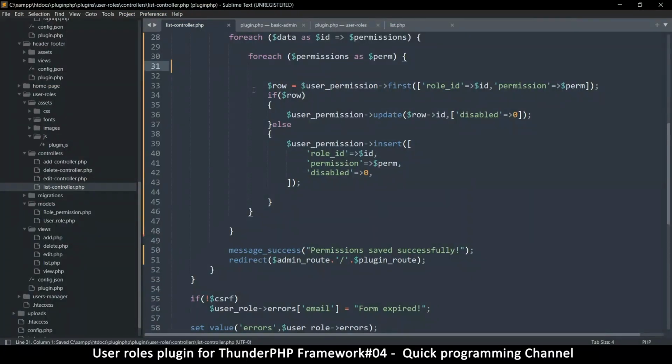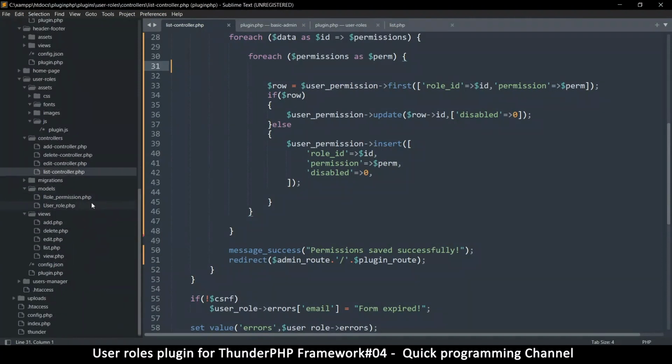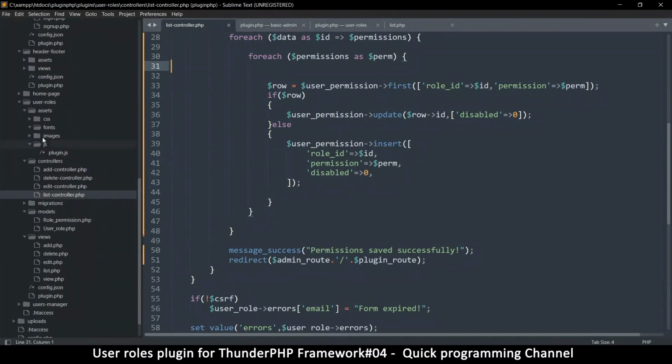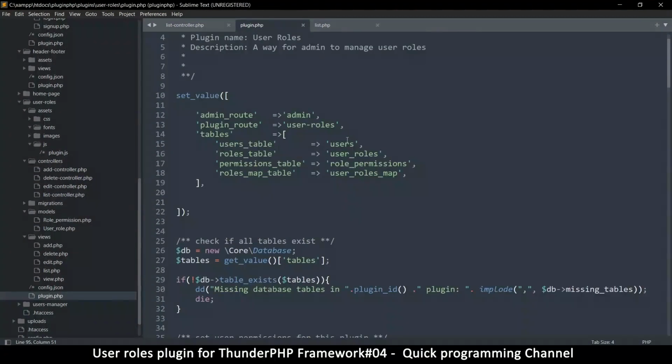Okay, so to fix this issue, we have to go to our plugin, which is user rows, and we need to add one more model. So let's go to the main plugin here and look at the table. It's the user rows map. That's the table we need to deal with.